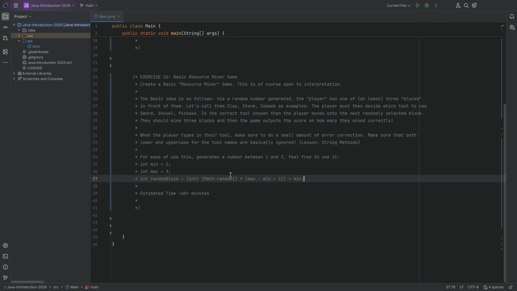It looks kind of crazy, but this is basic math with the random that we've seen previously. It's basically the way to make a random number generator between 1 and 3. And of course, if you were to change the min and the max over here, the integer variables, then obviously that would get you a different number generator.